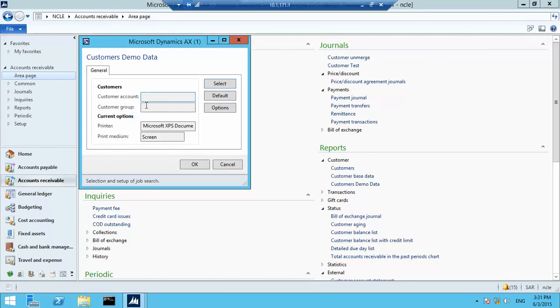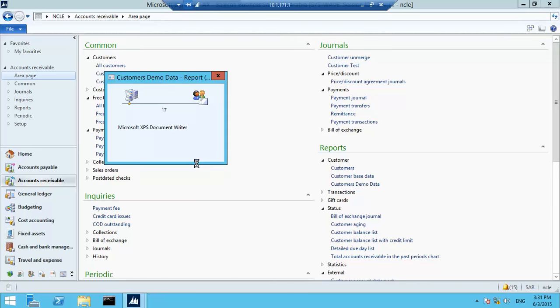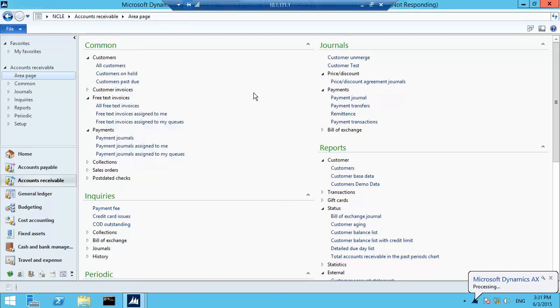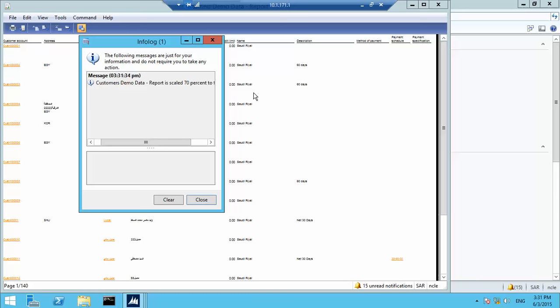see, these are my ranges. Remember, I need search criteria. Here I did not put anything. I press OK. See how the system is generating the very big data. It will generate and show you. This is the data.